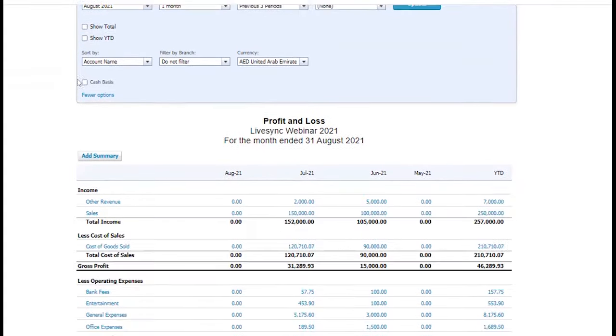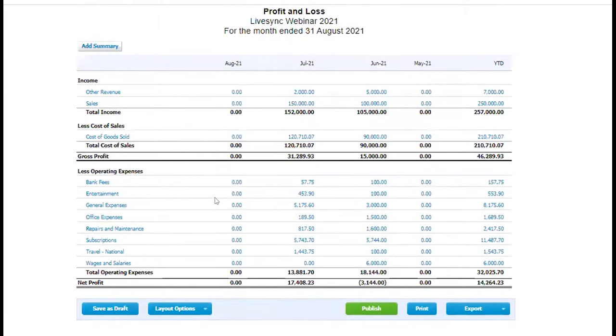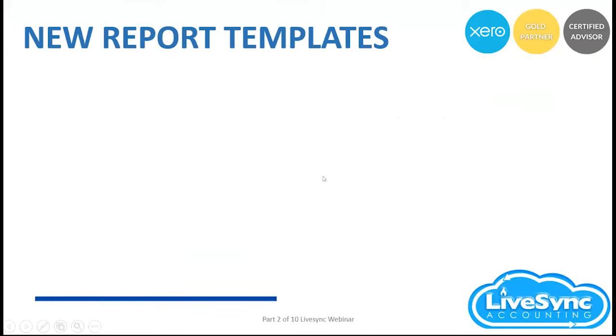Aside from that, you can also select a cash basis report. Just a straightforward, very classic old template. Okay, so that is how the old templates look like.